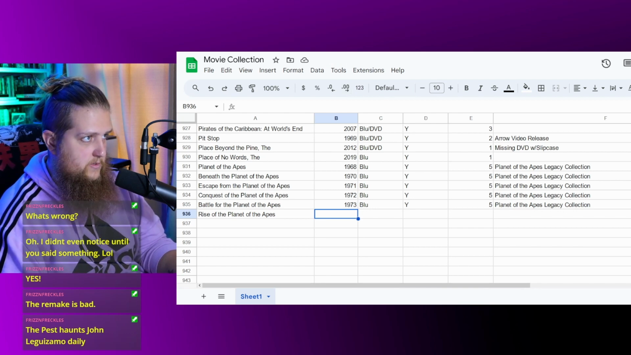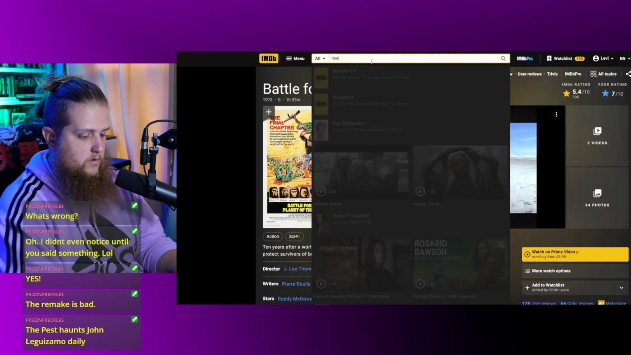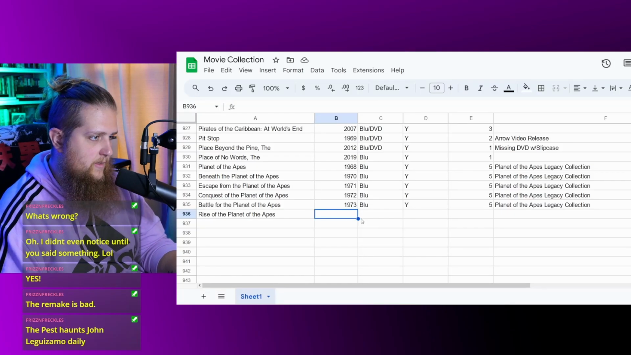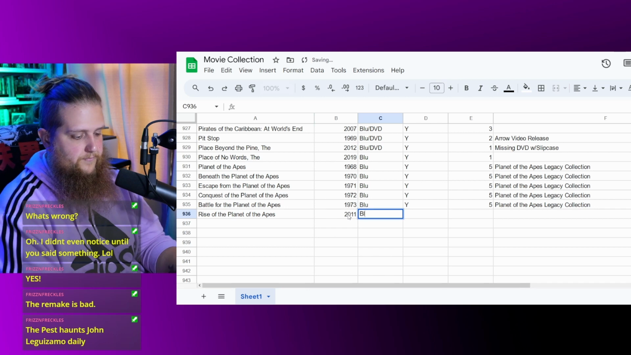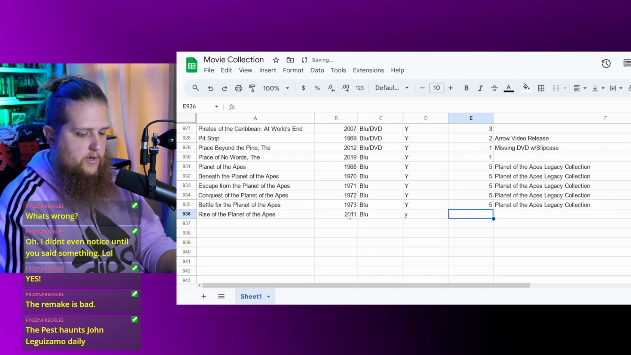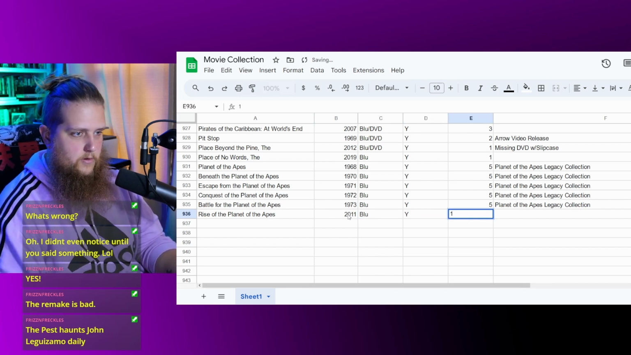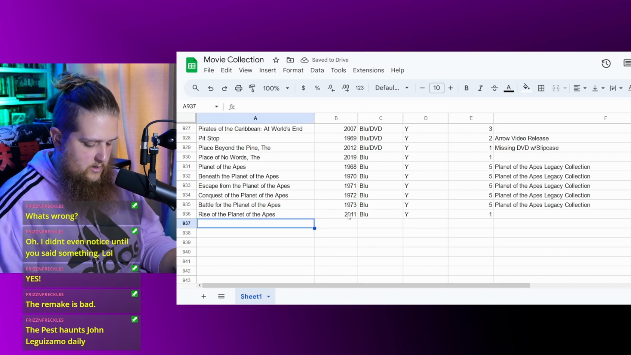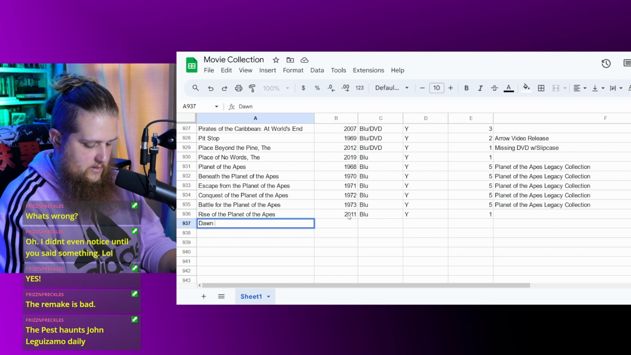(2011) I thought this movie was 2012. Rise of the... Yeah, 2011. Huh, I thought that was 2012. Very good. Really enjoy the Planet of the Apes movies. Big fan of the franchise. Like I said, I think Dawn is the best.